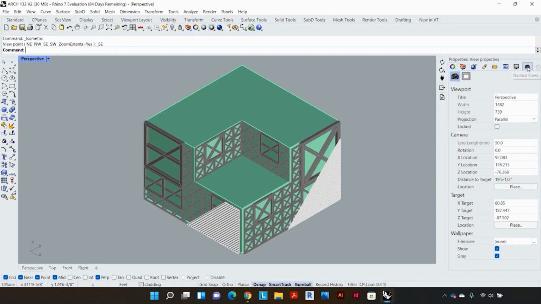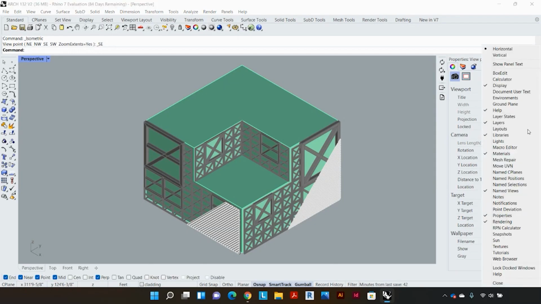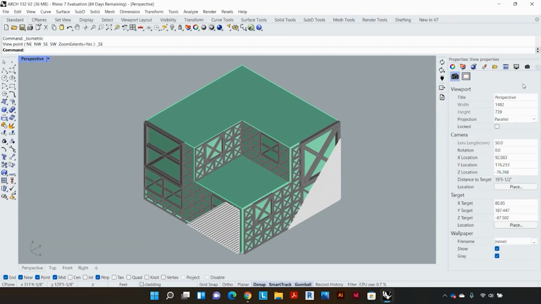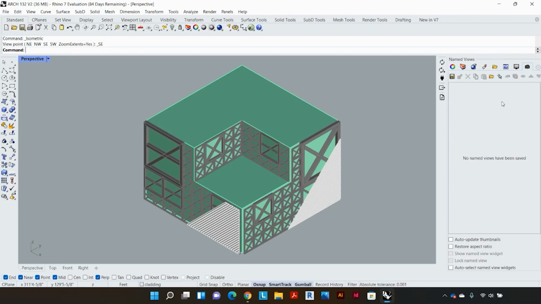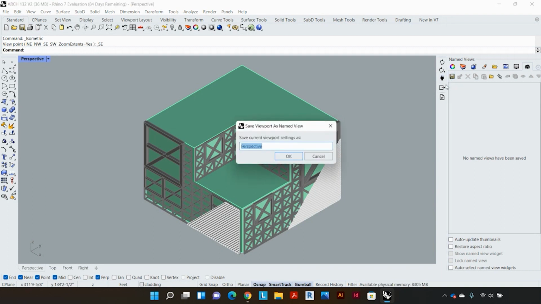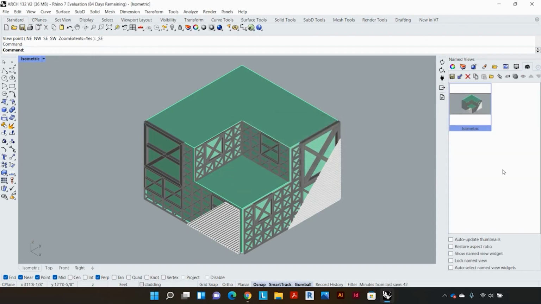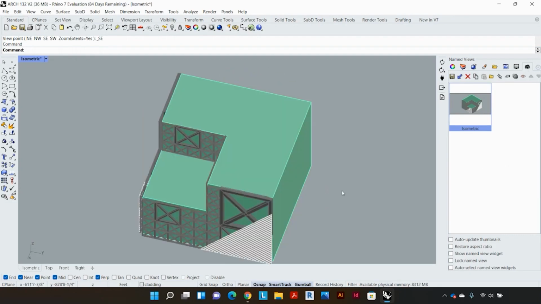If you're not able to locate this on your tab, simply click the options button and you'll find all the different options that can be displayed in that side of the tab. And you can just click named views, and that'll pop up as the space where you can save the view. So now I'll click on the save as button, and this is going to prompt a dialog box, and I'll be calling this view isometric.